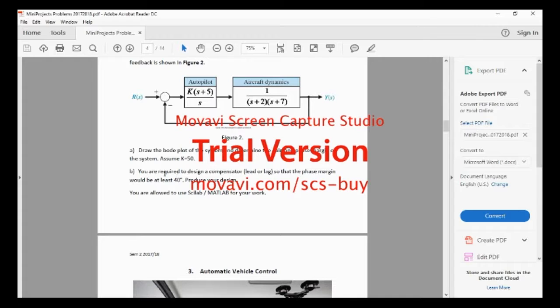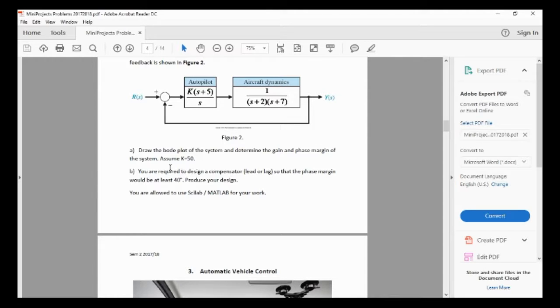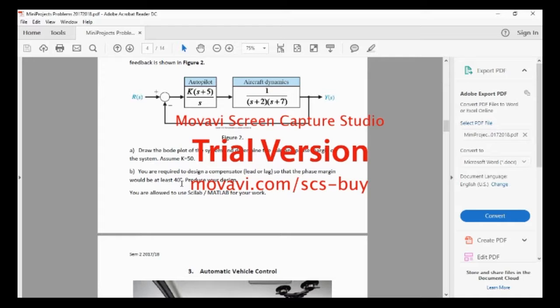For sub-question A, we are required to draw the bode plot of the system and determine the gain and phase margin of the system. As for sub-question B, we are required to design a compensator, either lead or lag, so that the phase margin would be at least 40 degrees. We decided to use Scilab to show our work.